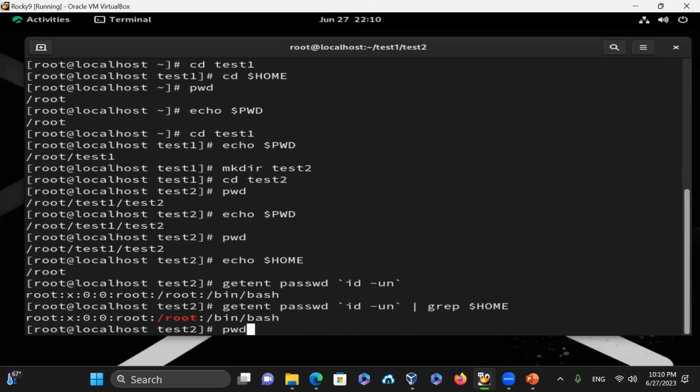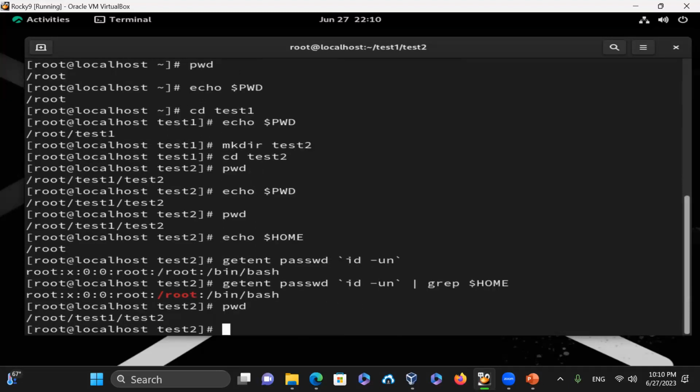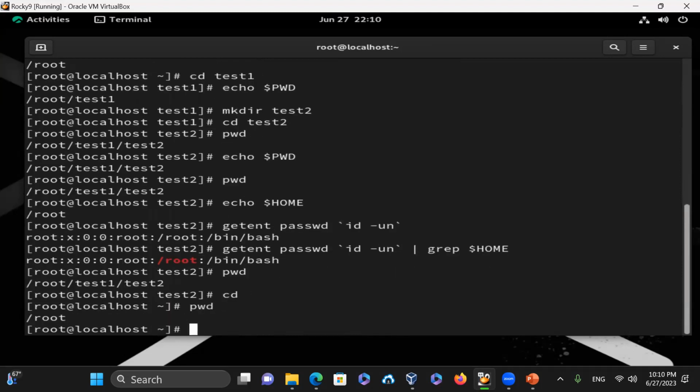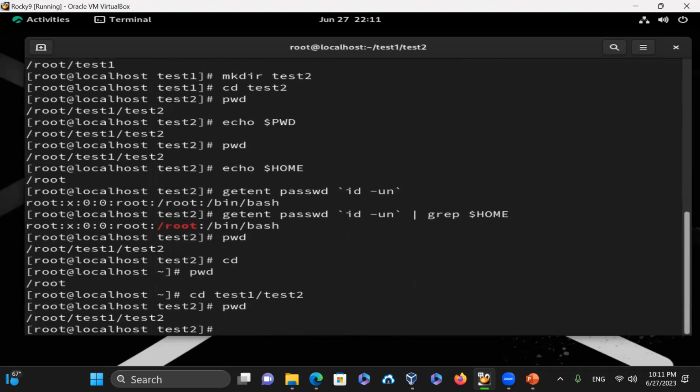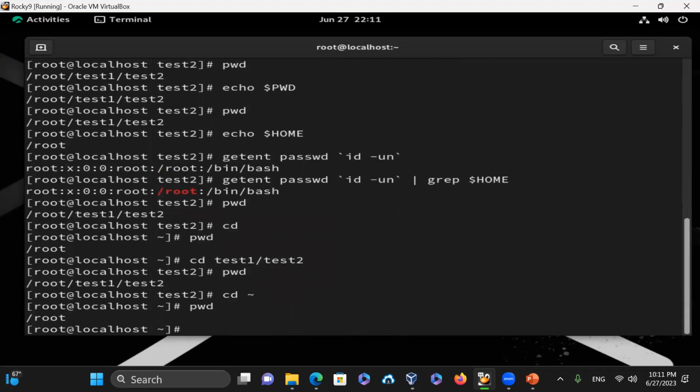Now, if I just do this pwd, notice if I do a cd by itself or tilde, it will take me to the same place as the root directory. So if I go to the test1, test2 directories, and then I say cd tilde, it also dropped me back to my home directory. So now you understand those as well.